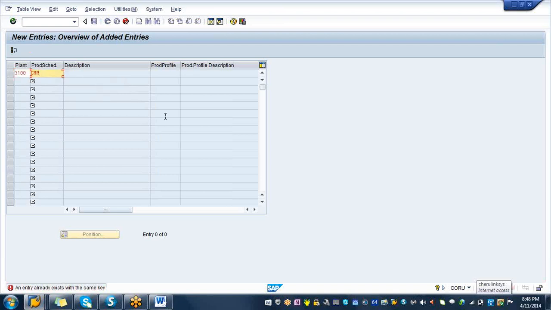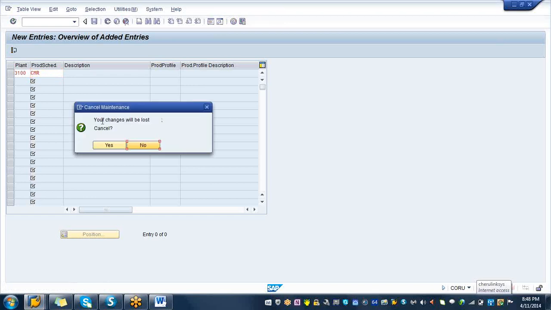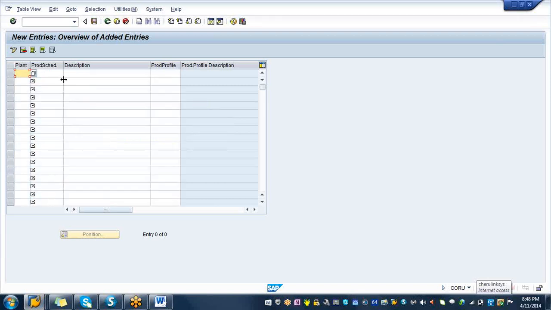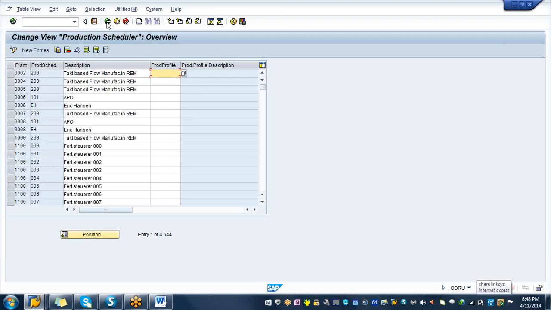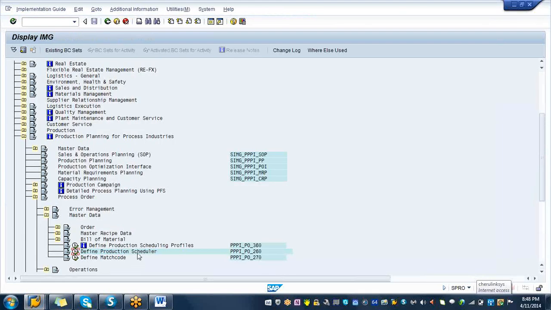So it says it is already there, but I didn't see. Okay, not a problem. So your changes will be lost. Yes. Okay, so it's already there. Since it is already there, then we'll go back here. Go to define production scheduling profile.